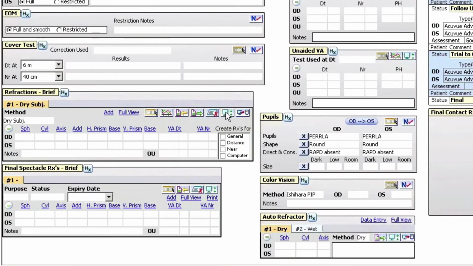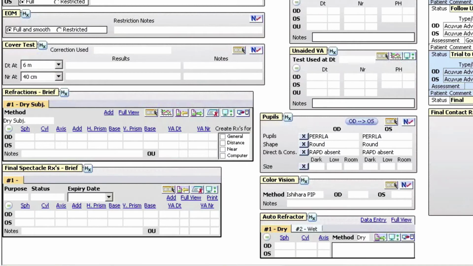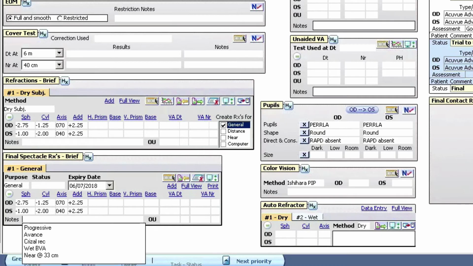Of course, we have import buttons that we can import in from our long list of integrated equipment, or I can simply copy this information forward to my refractions, and it populates it in here, and then of course I can make any changes that I need to. I could then create a prescription quickly for it by either copying it from my refractions or clicking the button Create an RX for, and it populates it in here.